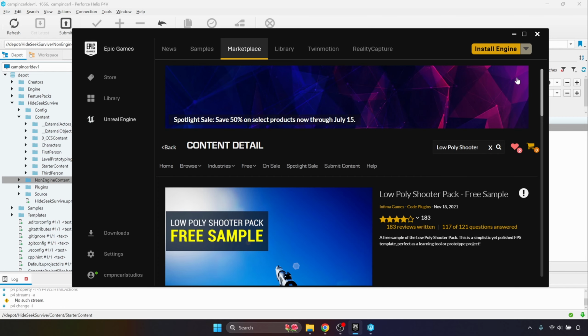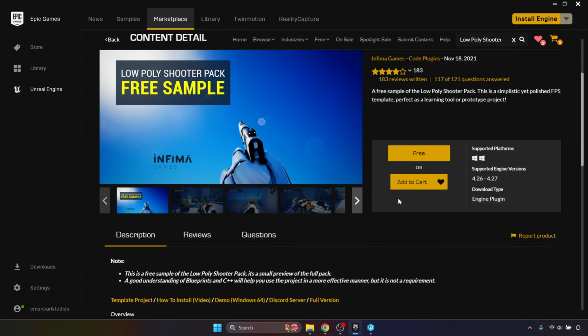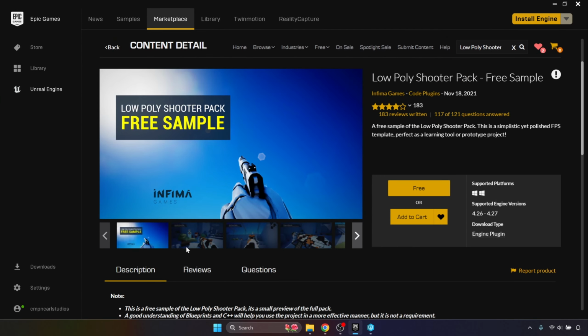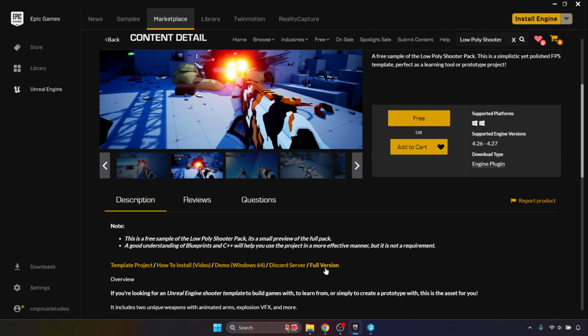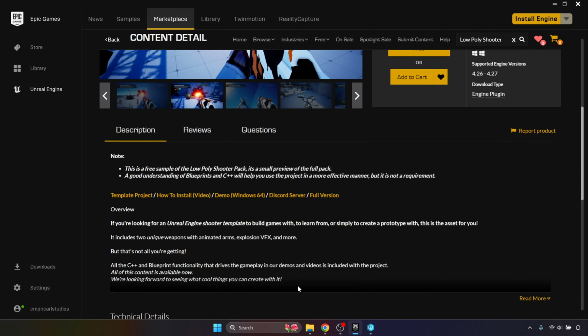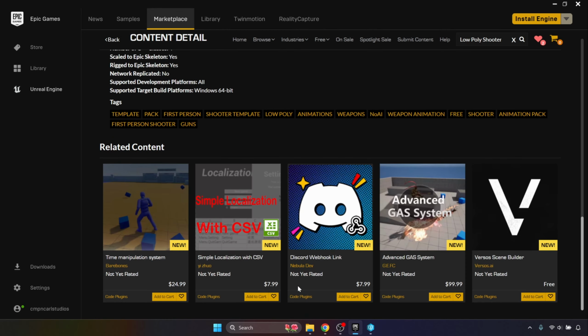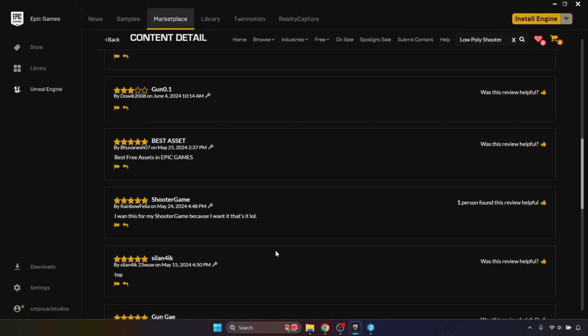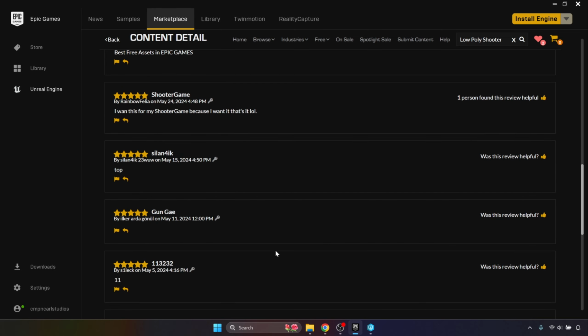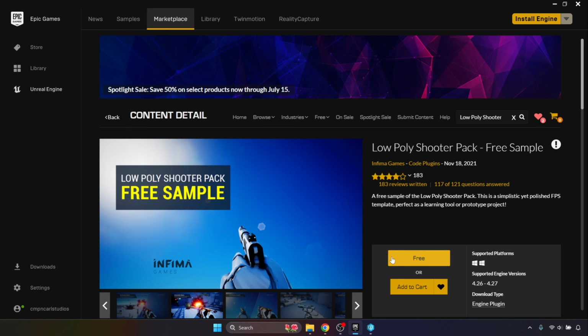So we search for it and we press add to cart because it's free, so we're not going to need to pay. But it's a cool looking pack. Again, we're not going to use it, but we'll add it just to show you the process. Got some reviews in there, very nice. All right, add to cart.